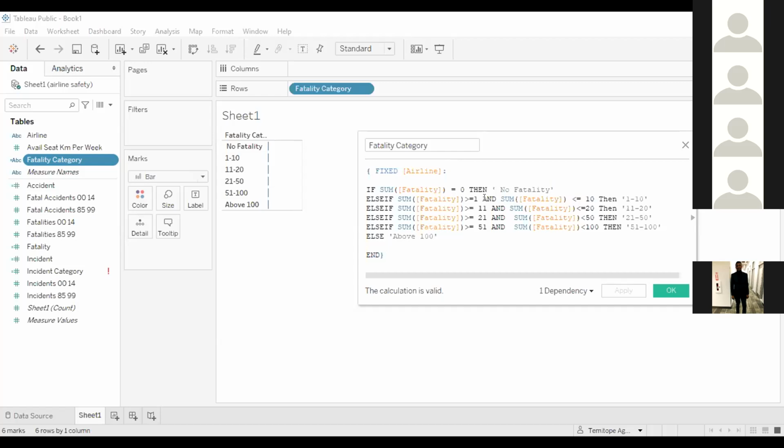Then move to less than or equal to 51 and greater than or equal to 100, then 51 to 100. Else, every other one is above 100. Exactly. That's just what you're saying. You see, once you start writing it, it starts making sense to you, so you can relate with it. That's just what you're doing.